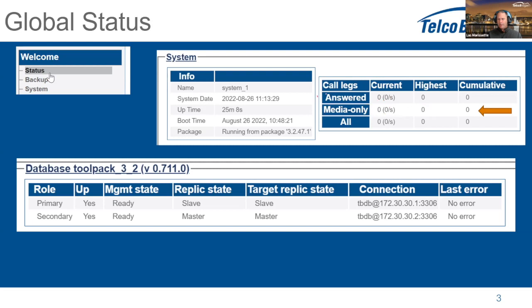Okay, the other ones here are for when we control the signaling. So if we have a combined MGC and standalone in the same device, you could see some answered calls here. But in our case, it should be only here, media only.